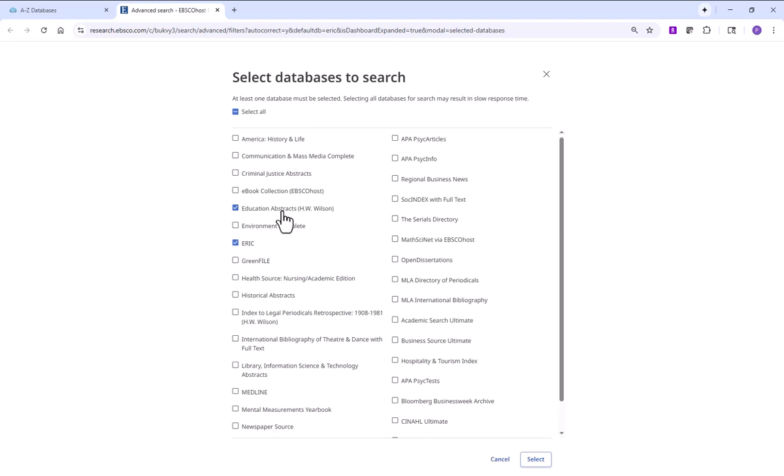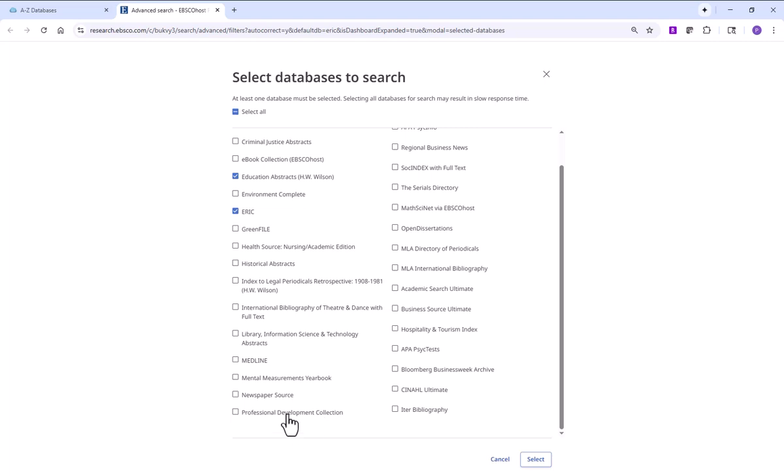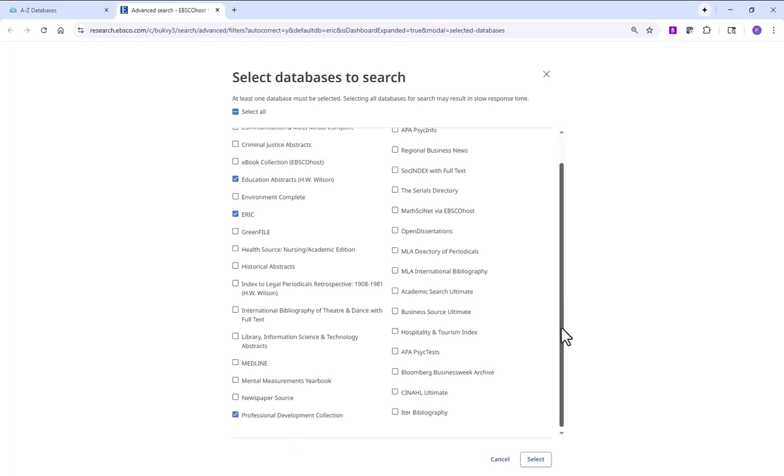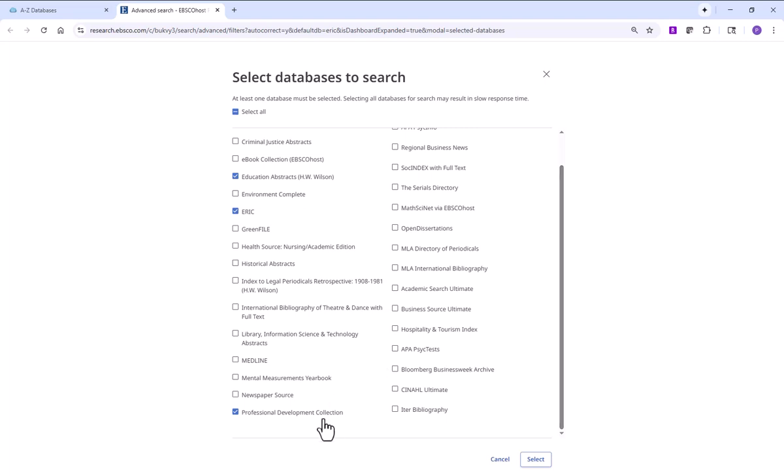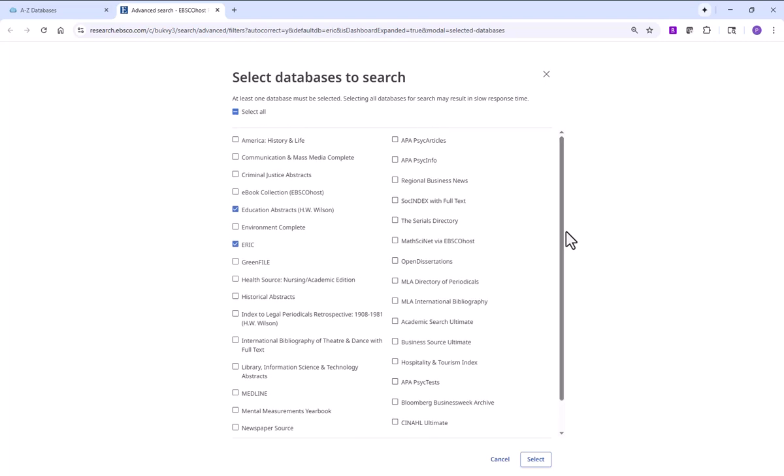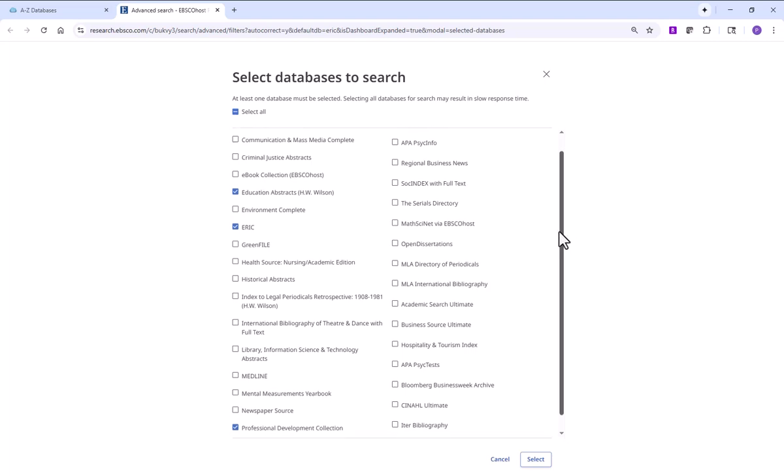So that's another education database. And then I would also recommend that you add something called professional development collection. You might need to scroll to see all your options here. This database also has publications for people who are teaching. Something else you might want to consider, and it really depends on your research question, is adding in the APA PsycInfo database. So this is psychology journals. It does also contain school psychology journals. So really, depending on your research question, you may or may not want to add that one. That's up for you. You can decide to do that.